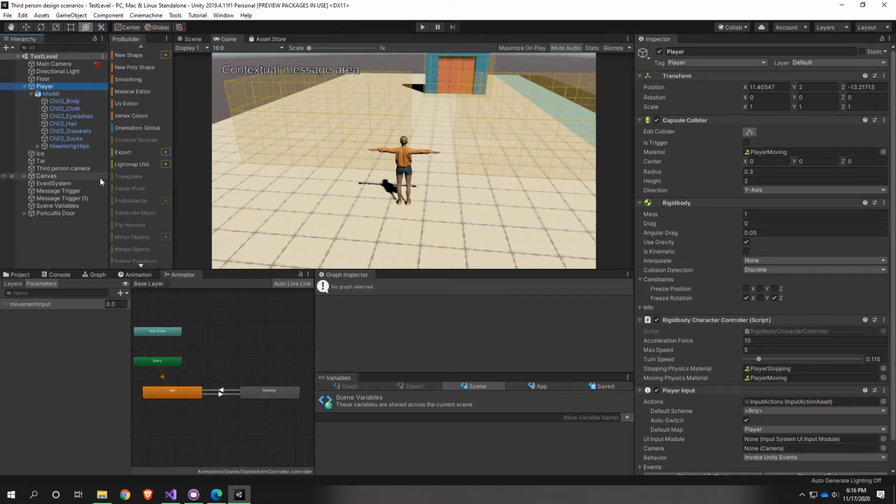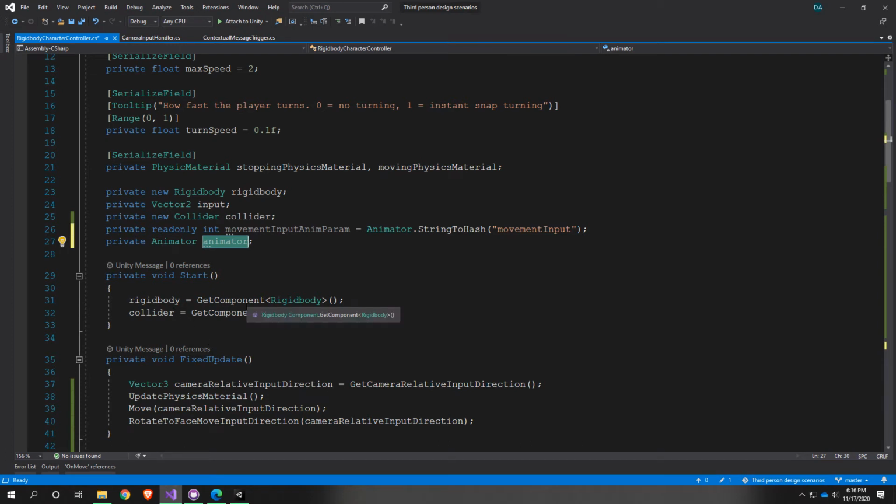So we can't just use get component like we're doing for these other components. Instead, we could make this a serialized field and drag it in, which, if we had multiple animators in different children of this object, is what I would do, because that way we could specify the correct animator that we care about. In this case, there's only one animator in this game object hierarchy, but it's just not on the root game object. It's in one of the children game objects.